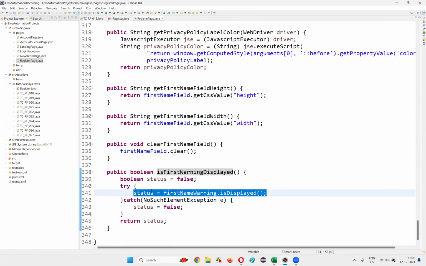Then assert dot assert equals. The thing is good. This is also fine. Continue button. So here continue button dot click. This element you can remove for the first. Okay, here why we are assigning this is we have to do it again. Okay. After clicking on that, the connection will be lost.